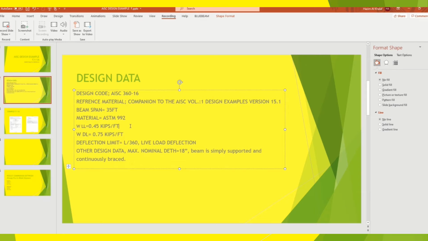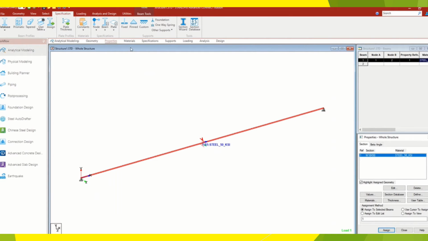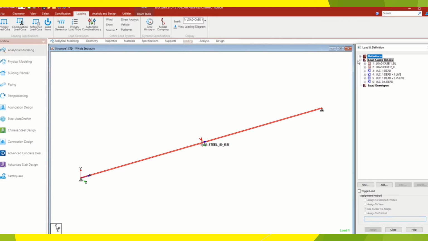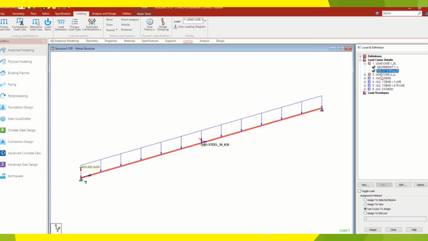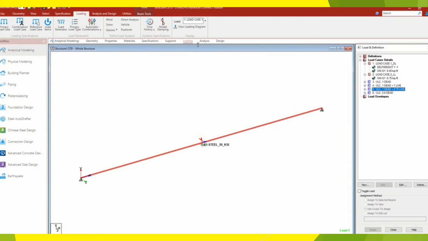35 material load, exactly copied from the design example. Material and then load. We have two load cases, dead load including the self weight, and imposed live load, 0.45 kips per foot. And the load combination.